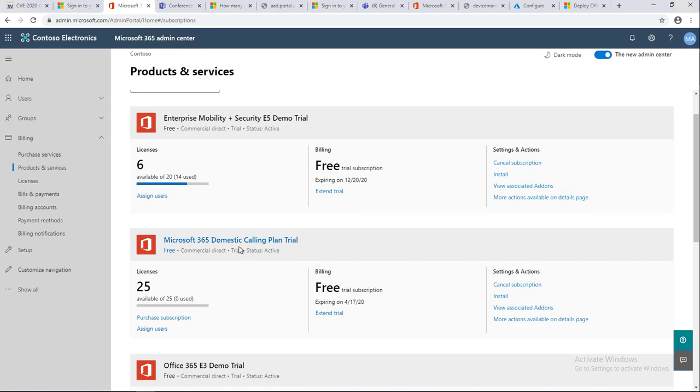Oh, there it is. Here's the Microsoft 365 domestic calling plan trial. You can assign users by clicking on assign users, or you can also purchase the subscriptions here. Or you can also extend the trial versions. And under settings and actions, you can cancel the subscriptions, install, view associated add-ons, and also more actions available on this catalog or this detail page.